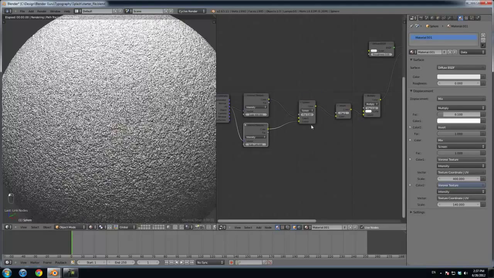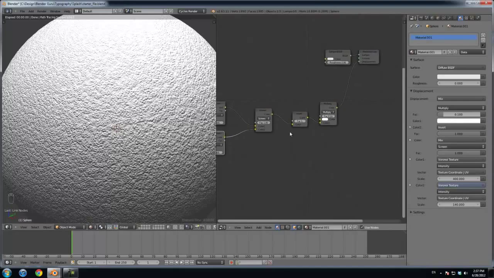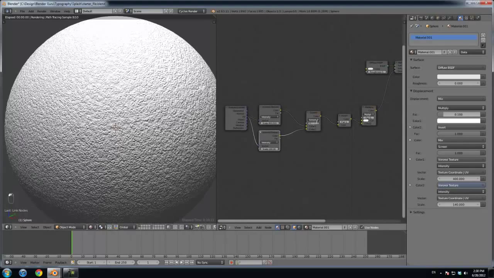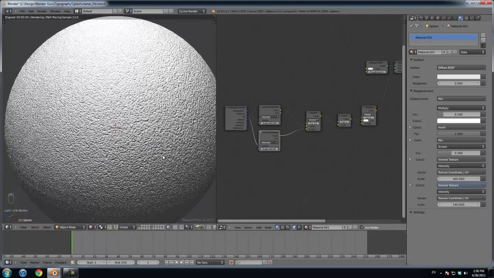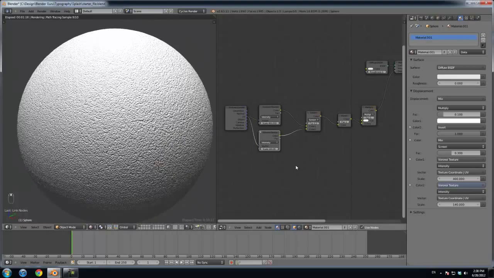So actually, let's try screen. I'm not sure which one it is supposed to be. I think screen might be right. Yeah, that would make sense. And if you want, you can turn that down if it's too much as well. I might set that to 0.3 or something like that. But that's essentially it. That's the bump mapping of the orange.